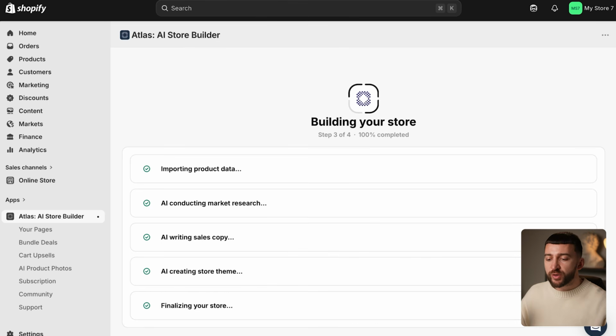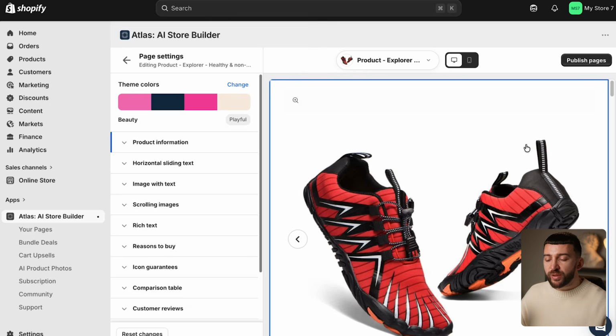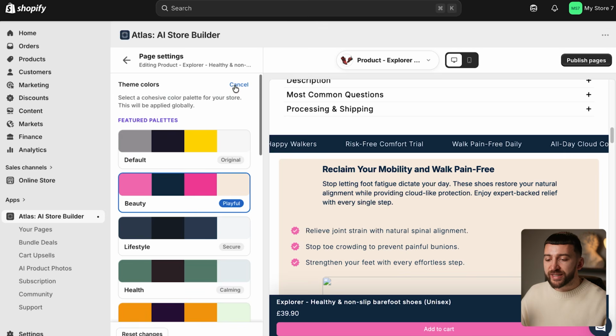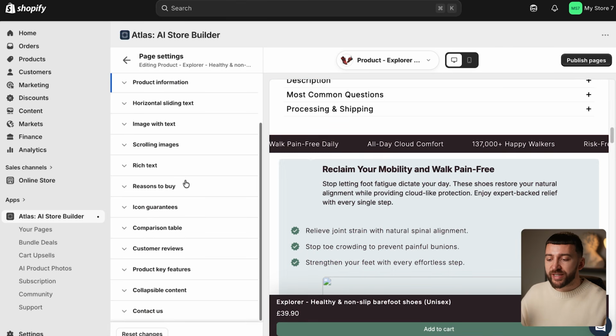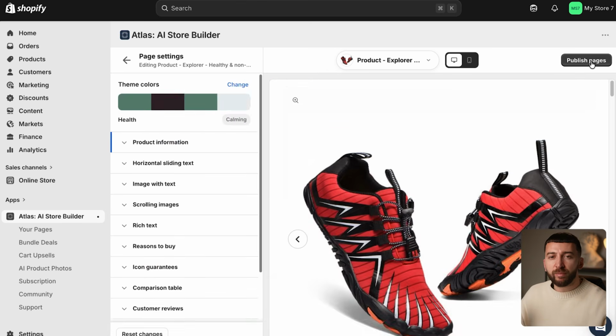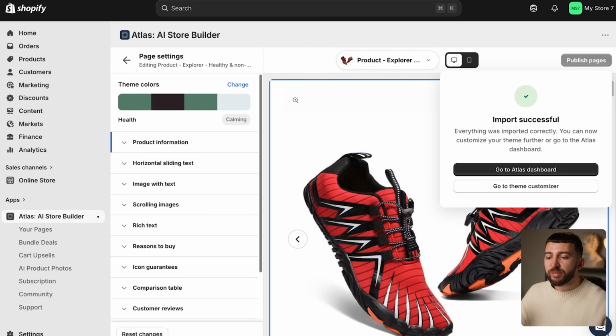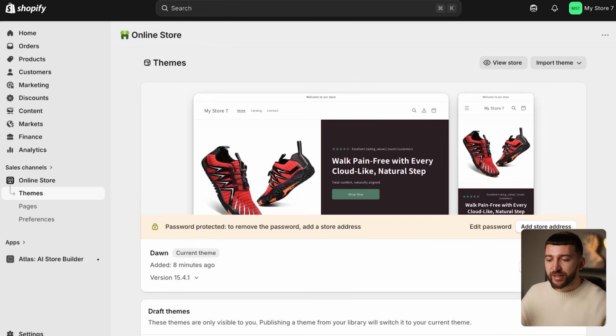After a few moments, your store will be ready. You can preview it and change things like the color scheme and the text before publishing it. However, we will change some of this in a moment, so we're going to click Publish Pages. Now we've published our store, we can click Online Store and come to the theme editor.